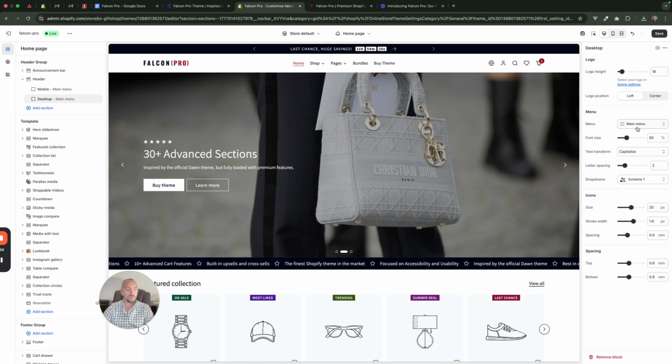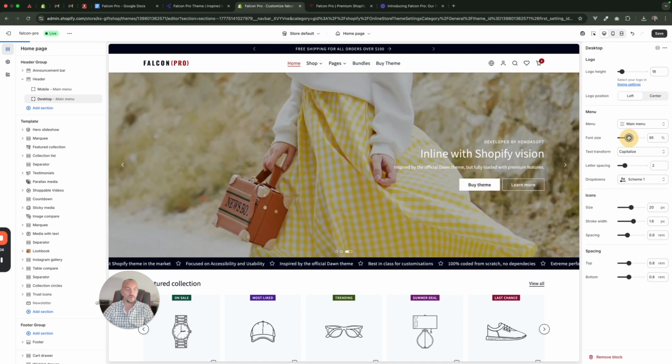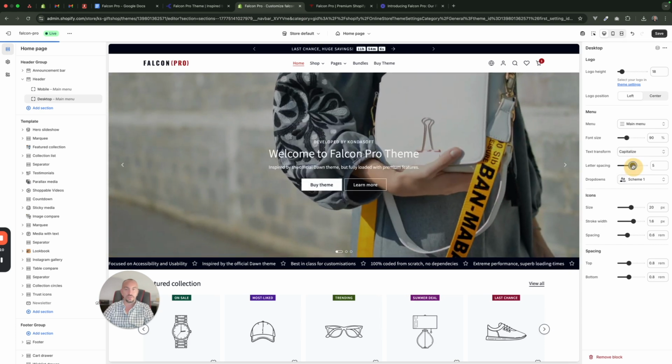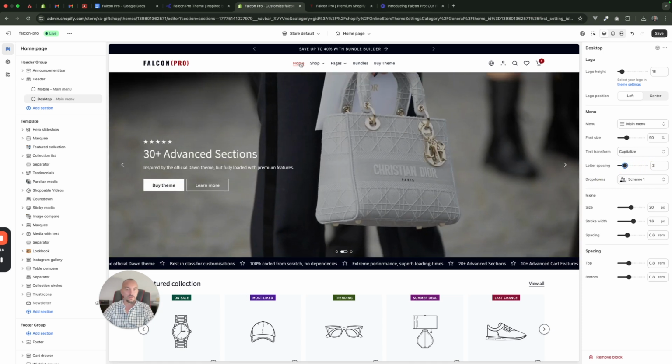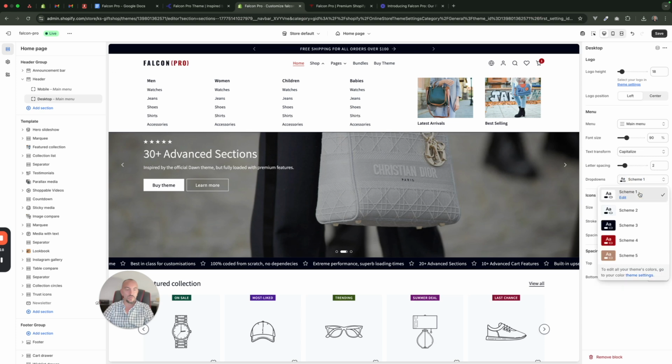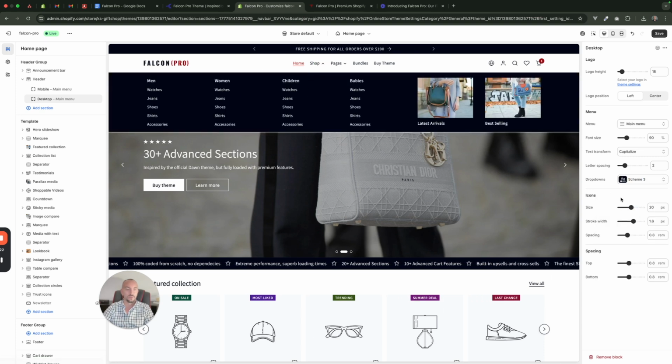Then you have the menu here, which is the main menu. You can change it here. You have the font size. If you prefer to have a bigger font size for the menu items, you can do so. The text transform, the letter spacing, if you prefer to be a bit more fancy, and the color schemes for the drop downs. Like for example, you can change it here. You can see now the drop downs show up in a different style.